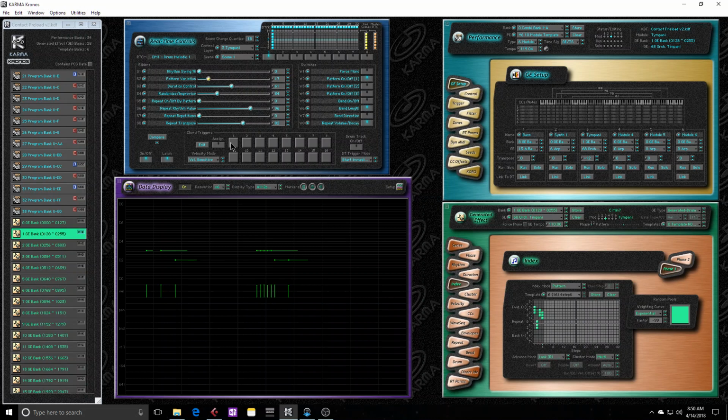Let's start playing with more of the parameters. So we have randomize improvise, and I believe that's changing the curve. And let me start running the module.